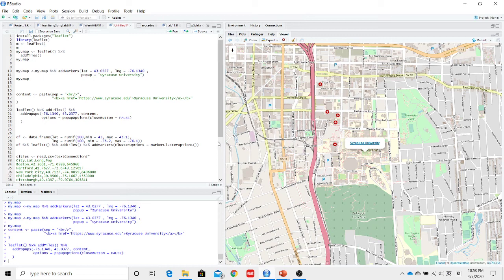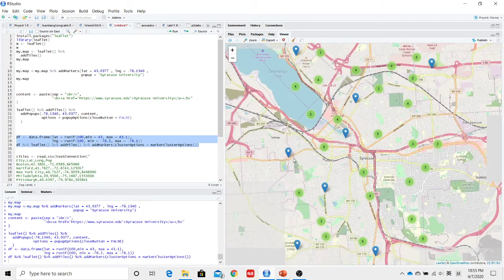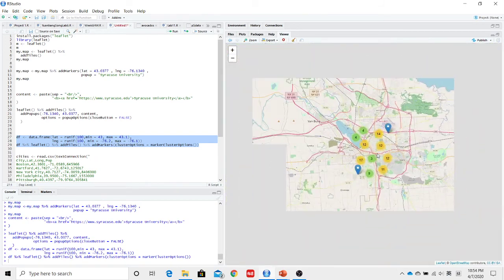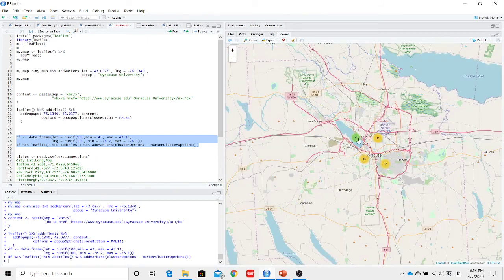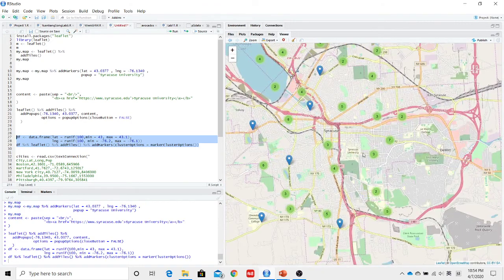And also, you can make multiple markers at the same time. And if you have too many markers, like 100 here, you can cluster them so that you will have a brief summary of how many markers are in a certain area. And as you zoom in, the clusters break into more clusters.